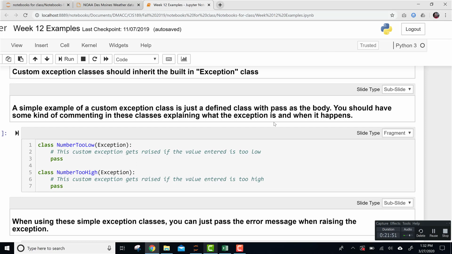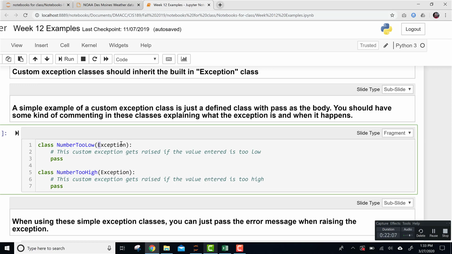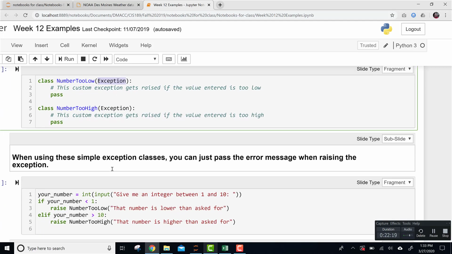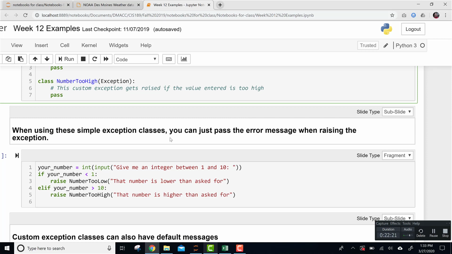It's just a class with pass as the body. I strongly suggest you have some kind of commenting in these classes because otherwise, if somebody goes to look at your code, they don't really know why this exception exists. But you can see I've got a class Number2Low, and I'm inheriting Exception like I stated. So I always have to inherit Exception. And then I've got class Number2High, also inheriting Exception. And there's no body to these two classes. They're just empty. But when using these simple classes, you can just pass the error message when raising the exception.